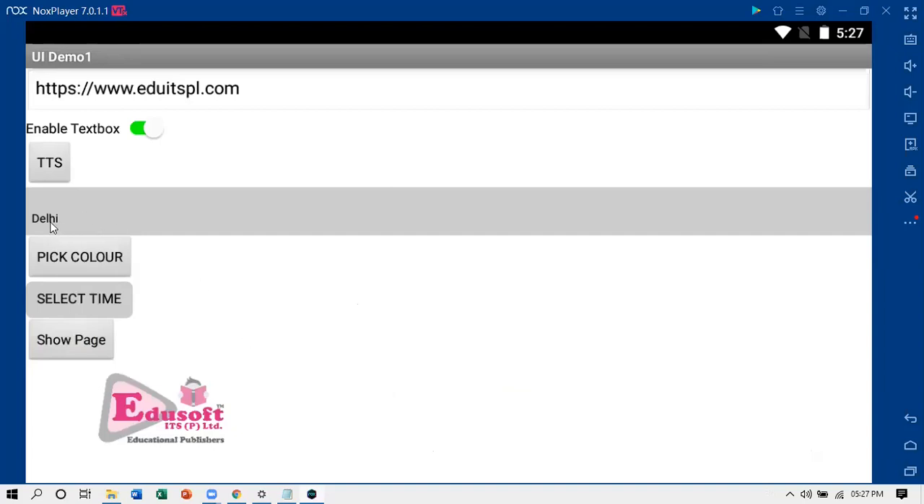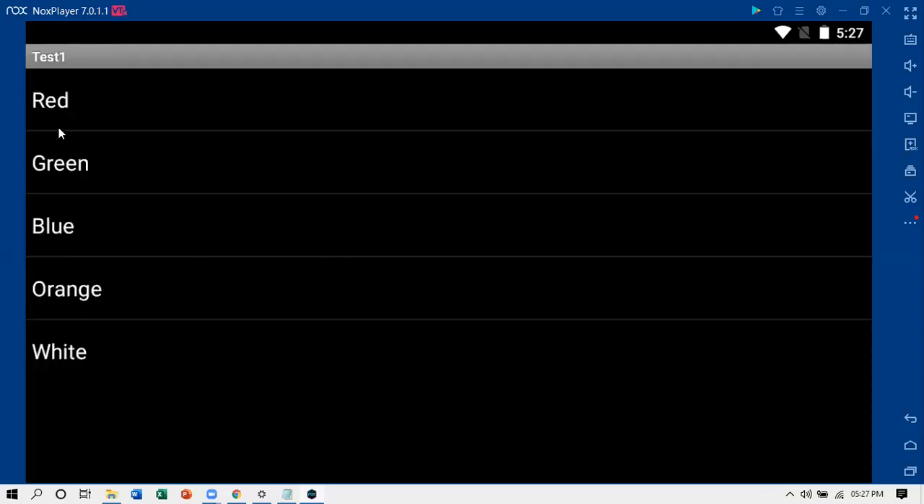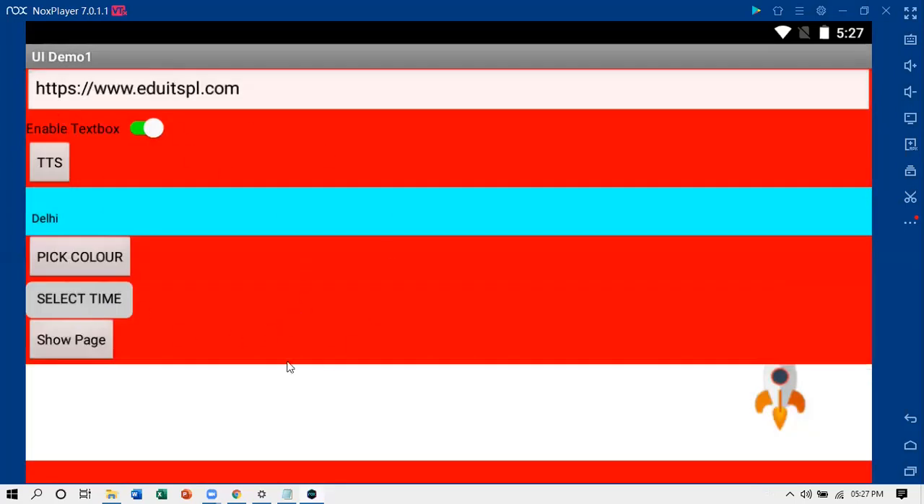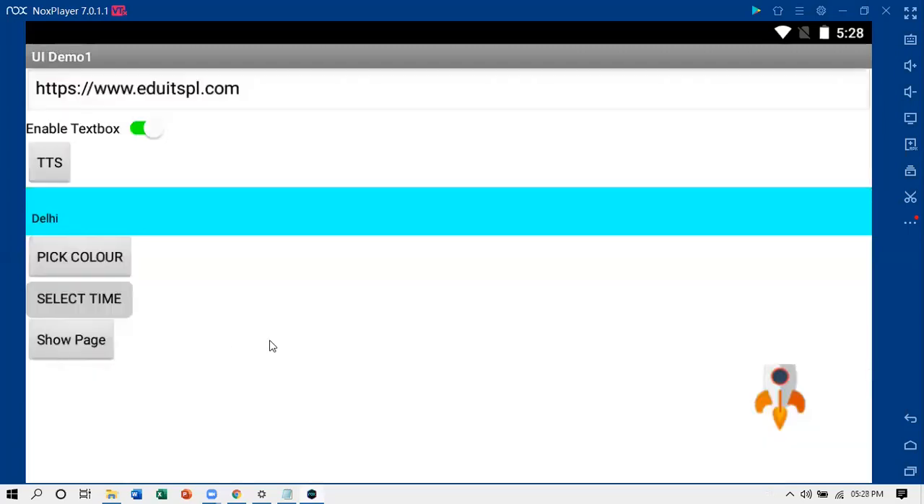Now I told you that there is a Delhi list. There is a list here. I think more items were not added, so it is behaving like this. Anyway, I go for the pick color component. Pick color. It is giving a pop-up list. If I select a value, I programmed it so that the background color of the canvas turns into the selected color. I pick color again. I take white, back to normal.